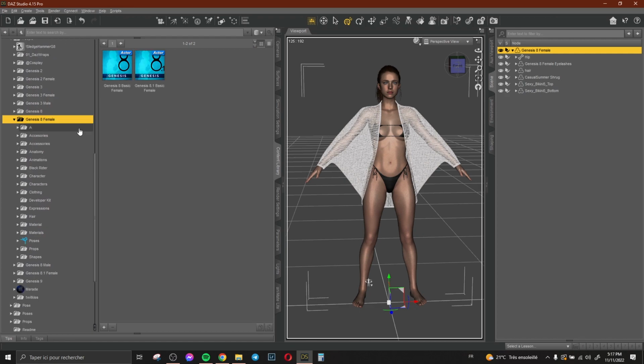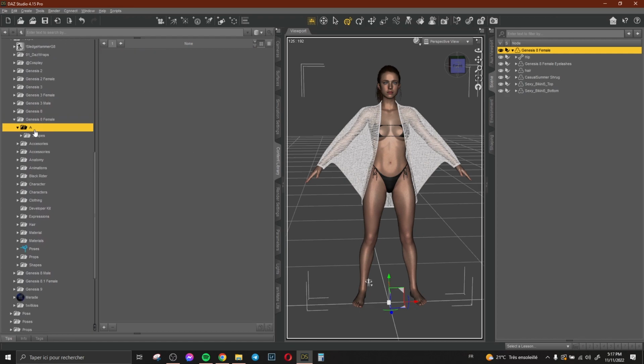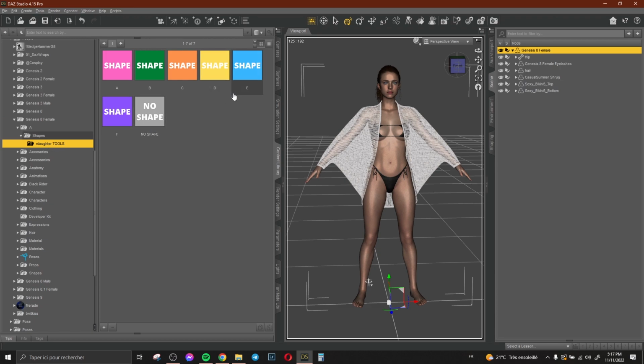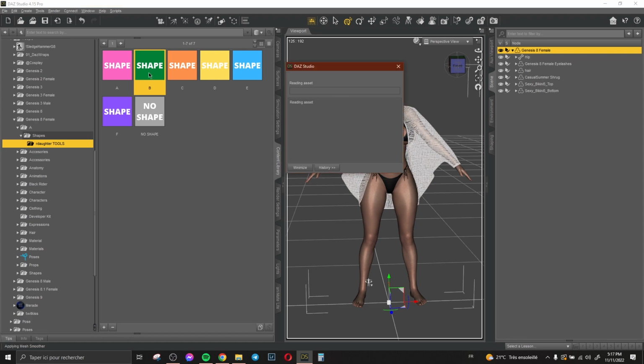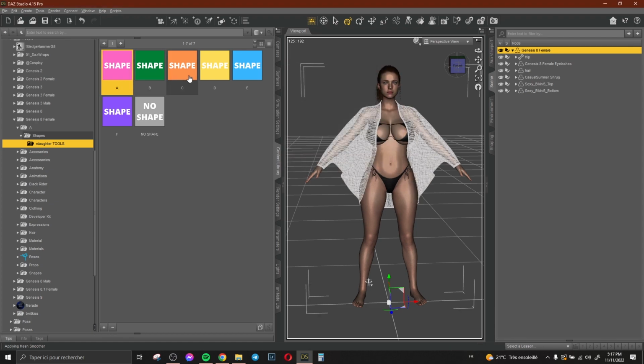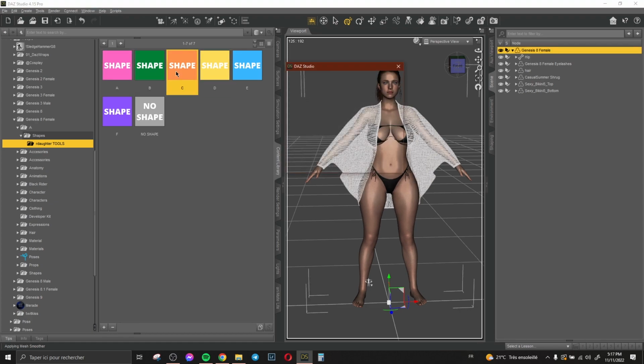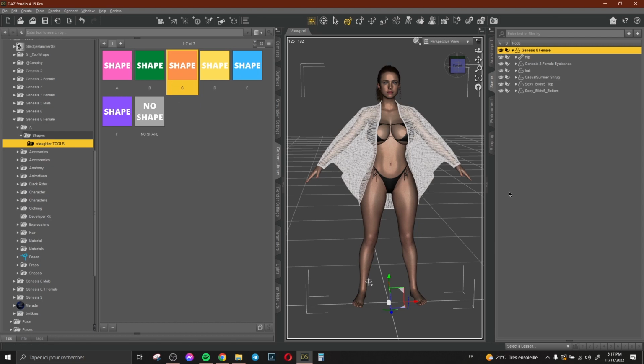And after importing, you get with Genesis 8 female A shapes, and let's select one of these shapes, for example D or C or B or A. Okay, so D, C. I think C is good.